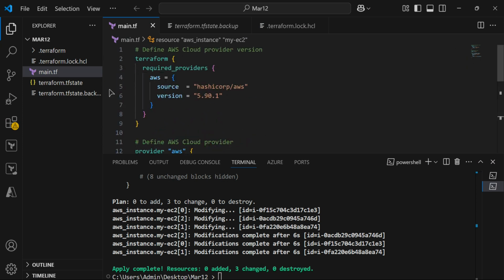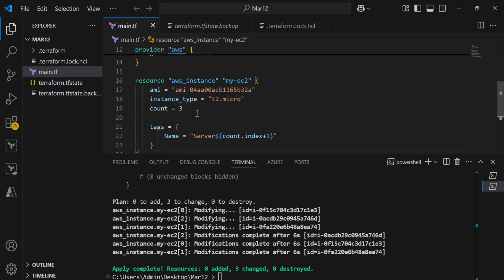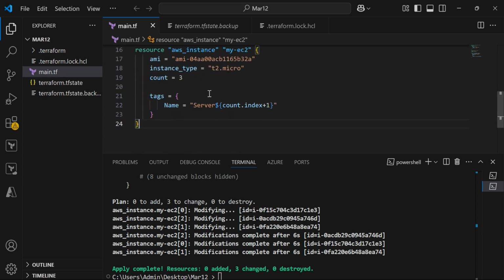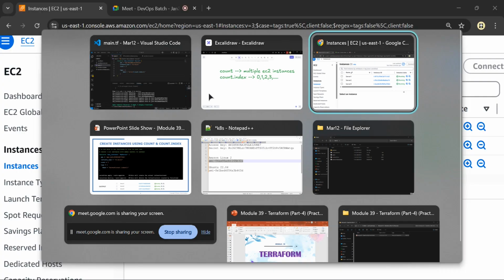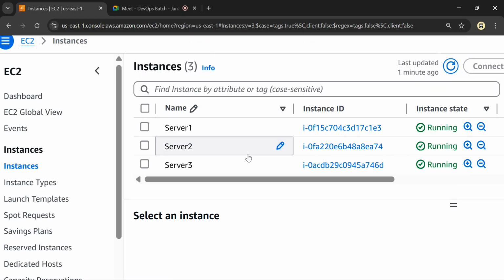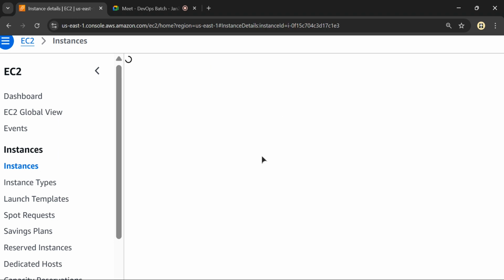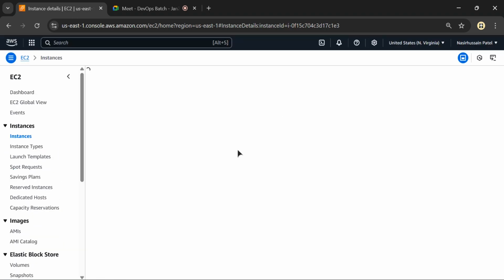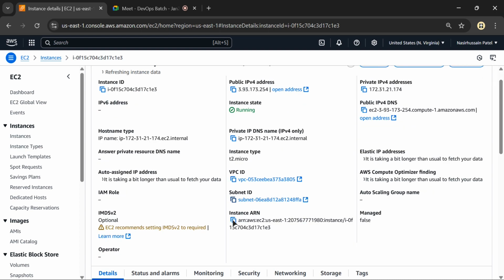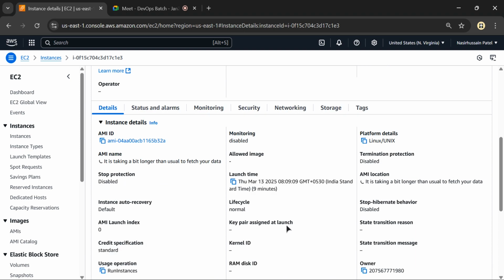Now, let me keep it here only in the main.tf file. Now, let's see how to add the key to these instances. Let's go back and check with the key. So, I'll just check any of these instances, and let us check the PEM key. Which PEM key has it considered? We will find it somewhere here.